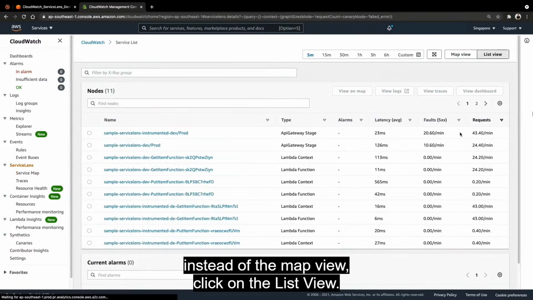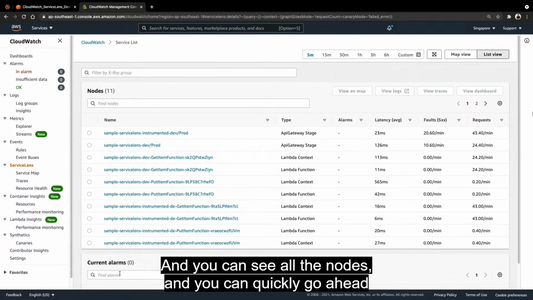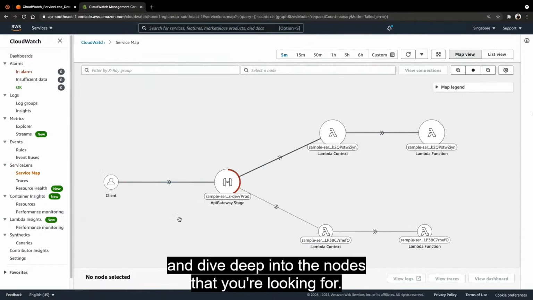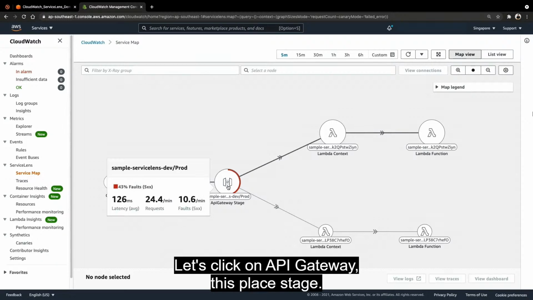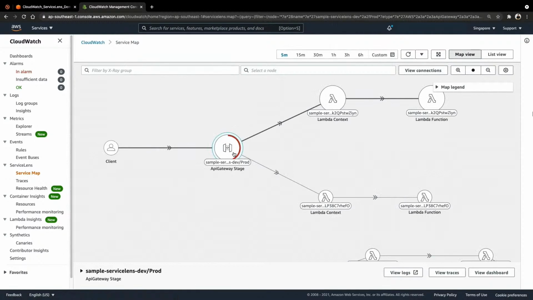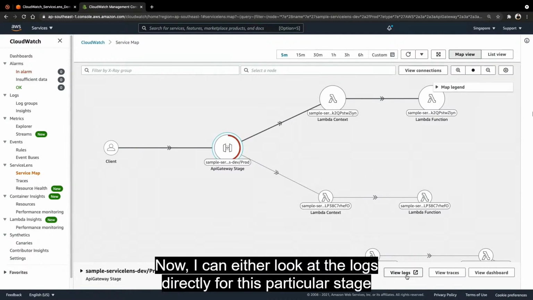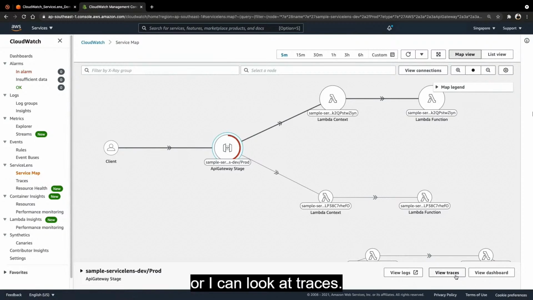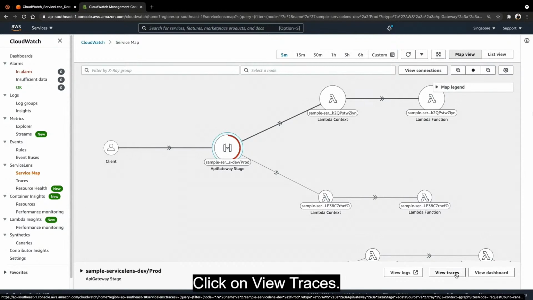If you want to filter this quickly instead of the map view, click on the list view. And you can see all the nodes and you can quickly go ahead and dive deep into the nodes that you're looking for. Let's click on API Gateway display stage. Now I can either look at the logs directly for this particular stage or I can look at traces. Click on View Traces.